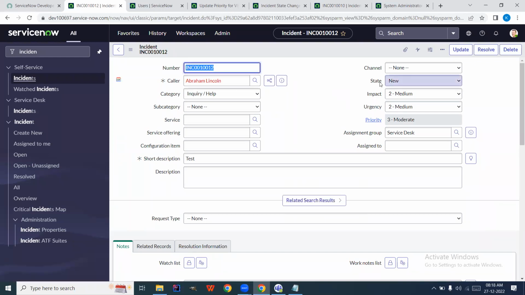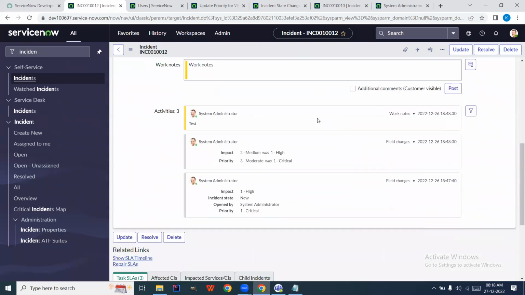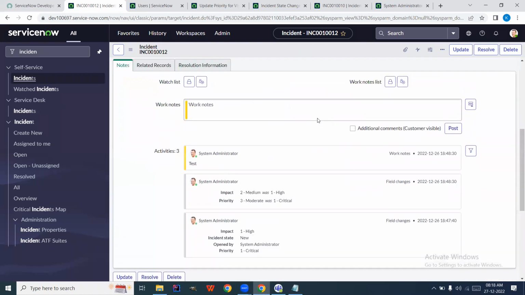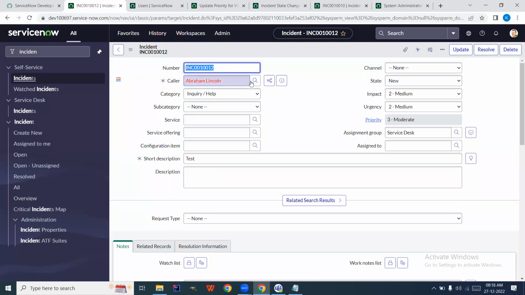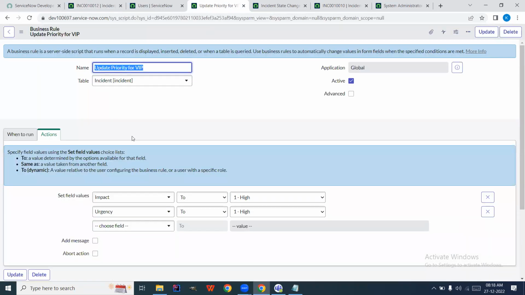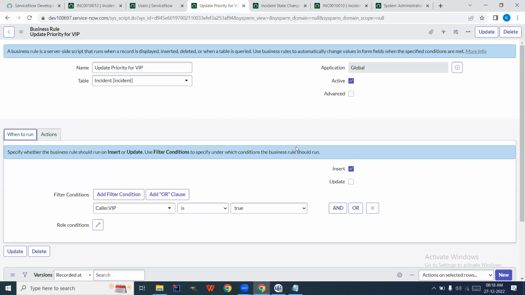Okay, so I was able to change it to medium, right? But that should not happen. Correct? Because if it is VIP, I always want this to be high, irrespective of what updates are done. So in that case, I'll select when to run, update also to true.